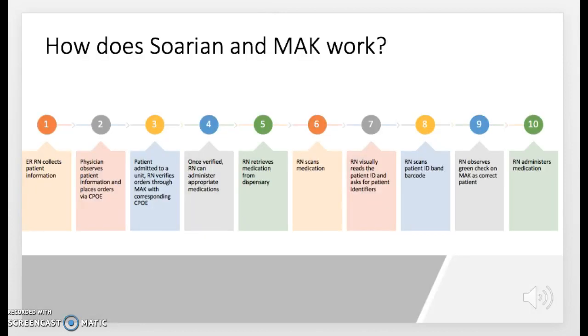So how does Soarian and MAK work? I laid it out in 10 easy steps from the moment a patient walks into the emergency room, to when they are admitted to a unit, to when a nurse on that unit has to administer a medication. So basically what happens is an emergency room nurse collects patient information, such as their chief complaints, home medications, allergies, their preference of pharmacy, documenting all this information into Soarian.